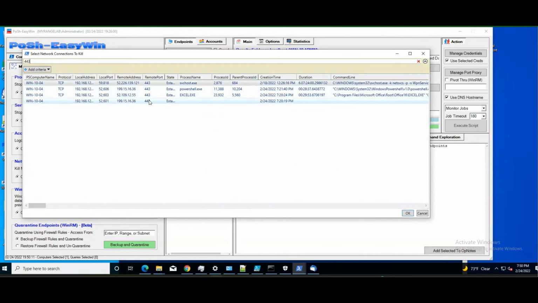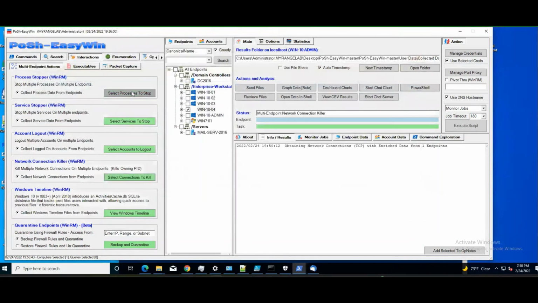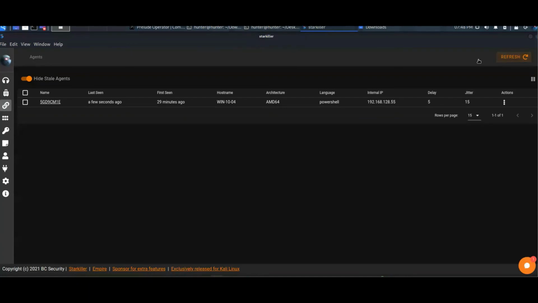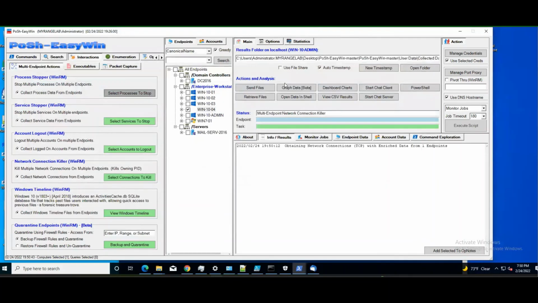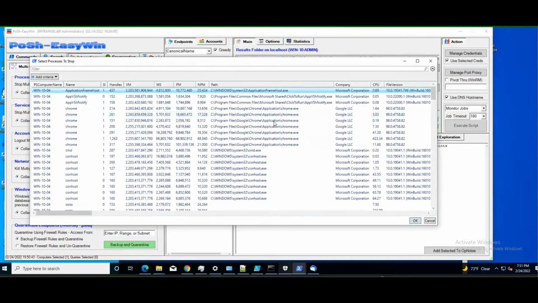Let's see, parent process. And right here we have 10204 is the parent process, but we have 11388. Okay, so 11388. We'll see if we can find that PID here in our process stopper function for killing the process, because then that would inherently kill the connection, which we have one still persistent. All right. What did I say it was? Actually, I don't know if I see it.